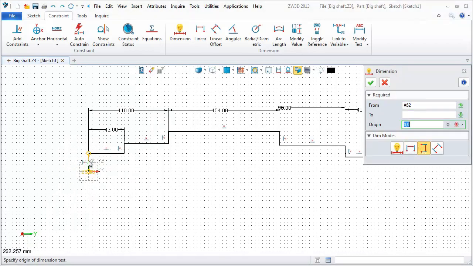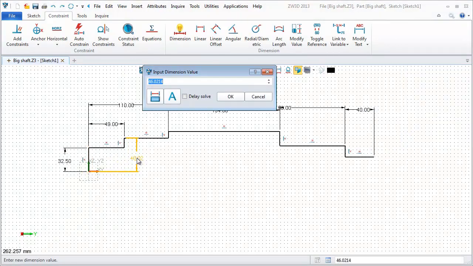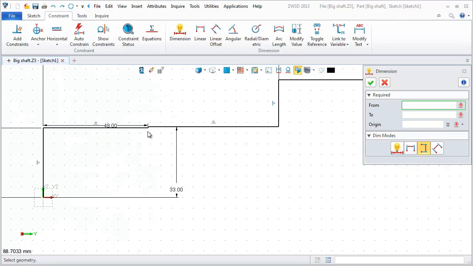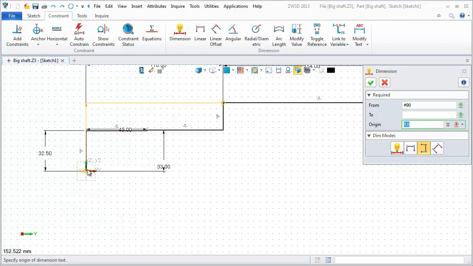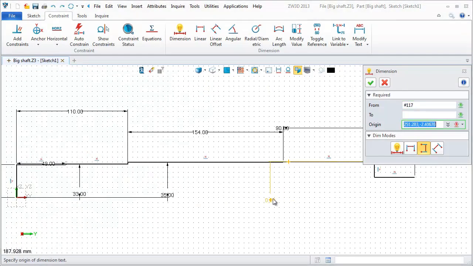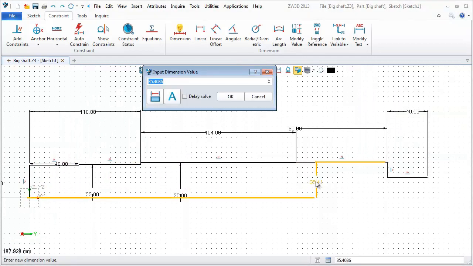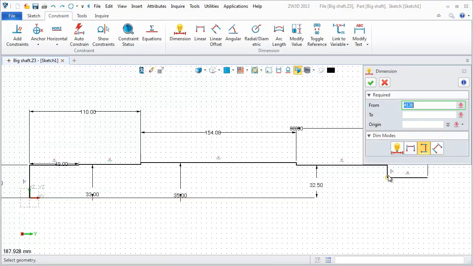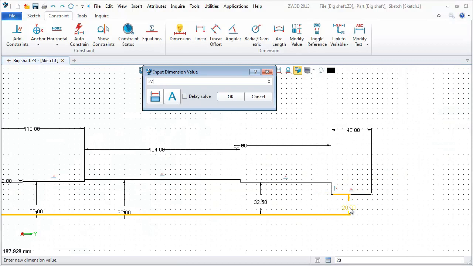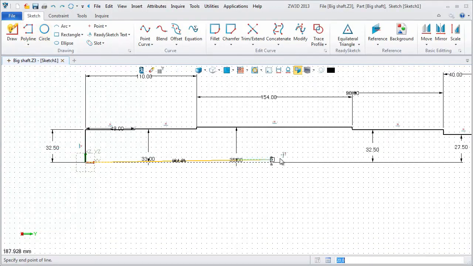Then it comes to these vertical ones. 32.5. 33. 35. This one is also 32.5. This 27.5. Then we make some adjustment.